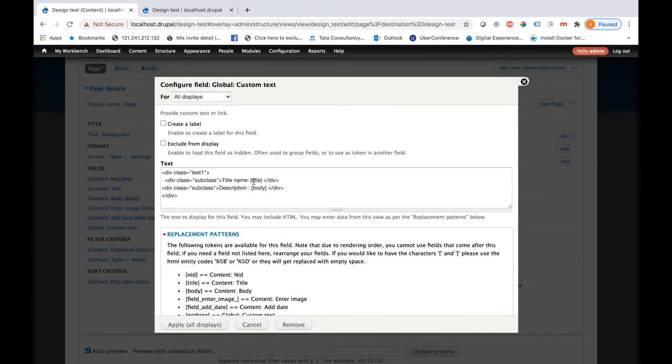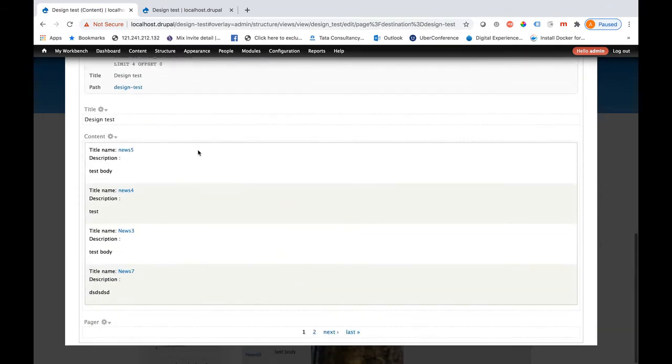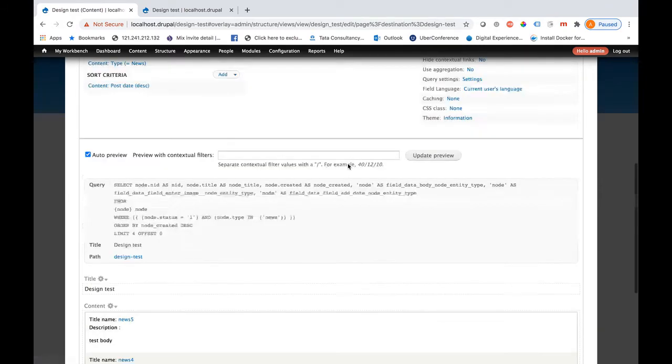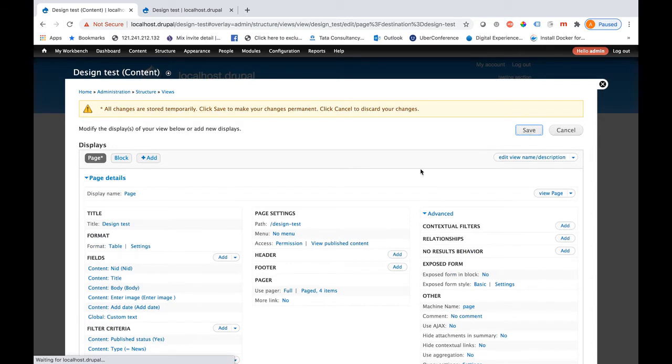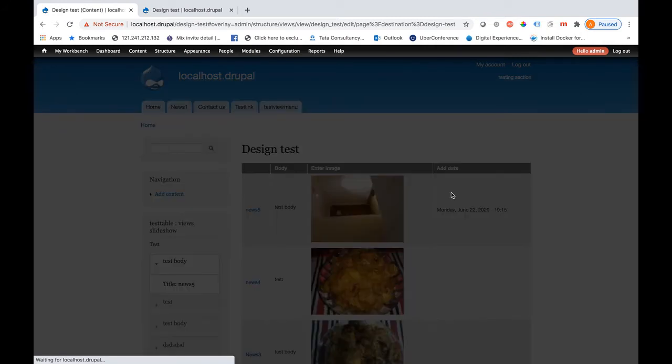I want to link this title, so let me write this href tag, and it will get the node id, and this way I can create a link from the title. I am saving this. If you go down, you can see this is being linked. Now let me save this. Now your design change is ready. It's now saving.